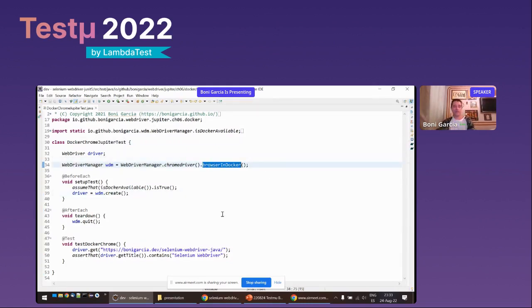WebDriver Manager 5 provides this kind of methods. You can see I am using the Chrome driver, but I also use this method, browser in Docker. As a result, I am not using the local Chrome anymore. I am going to pull the Docker image of the latest version of Chrome. WebDriver Manager connects to Docker Hub, pulls the proper latest image for Chrome, and I use this instance to create my driver.